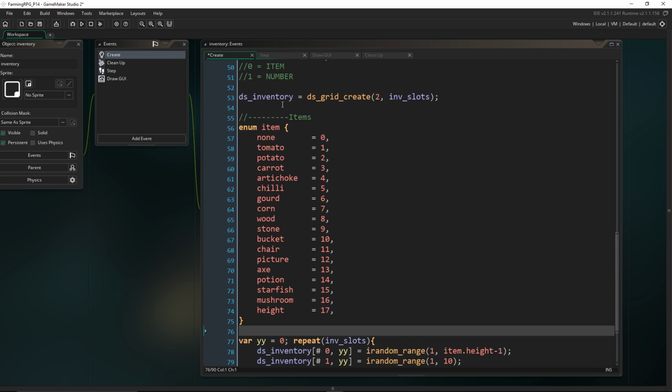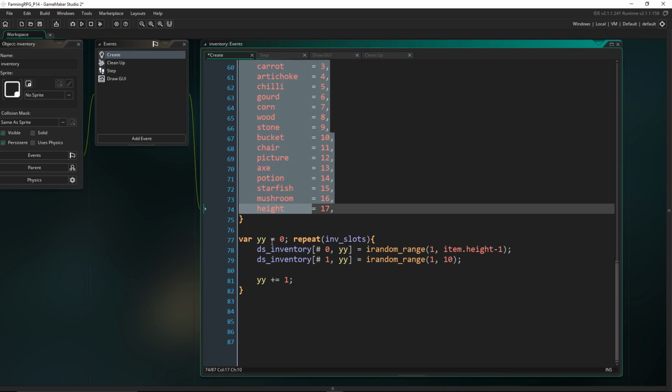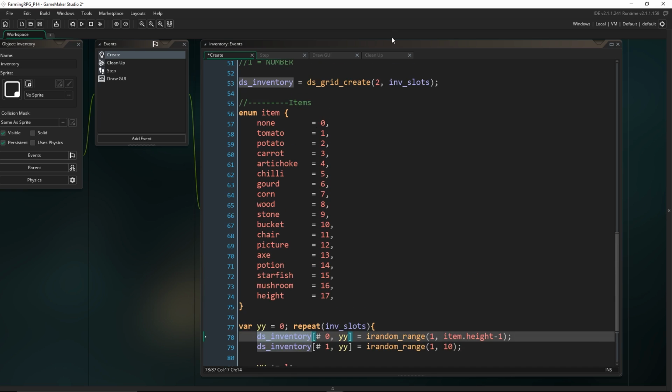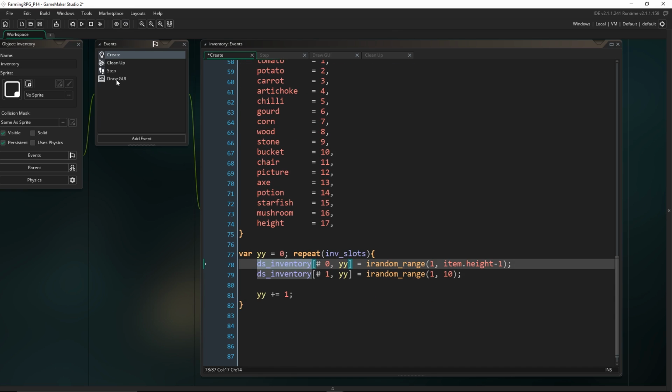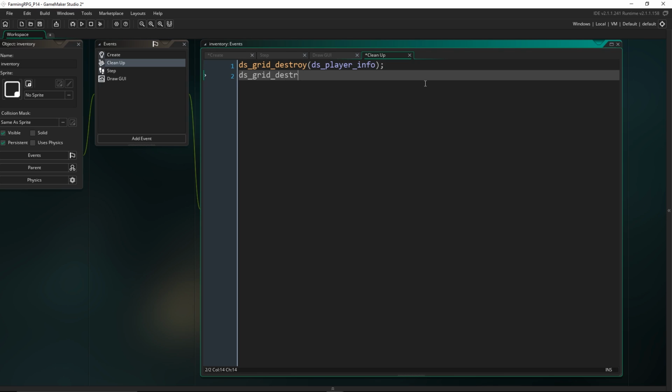And before I forget, so we've created our data structure, we've declared all our numbers, and we've filled it in random slots. So what we should do actually is remember whenever we create a data structure, we have to delete it. So let's come into the cleanup and add it to this. Like that, there we go.